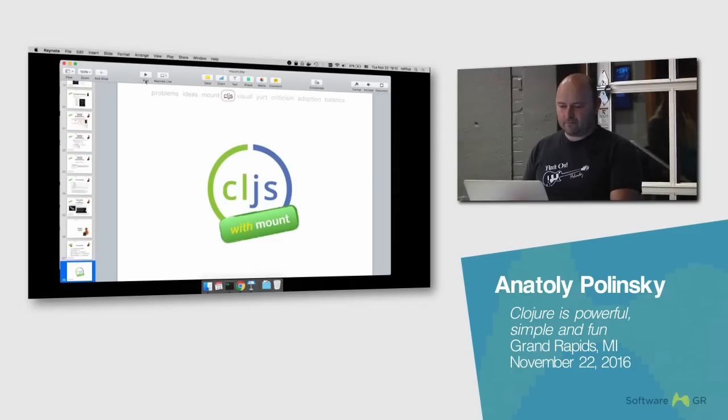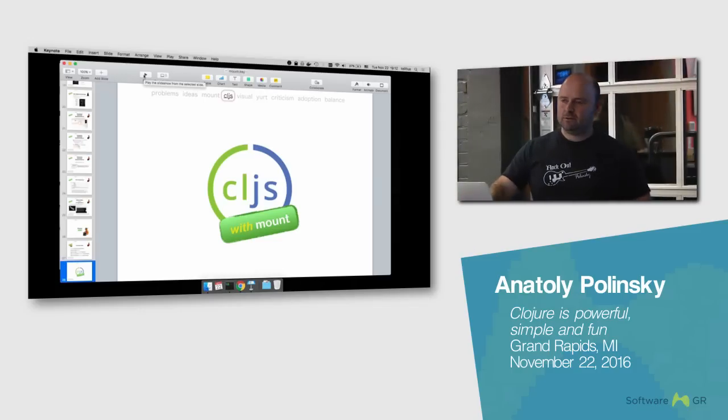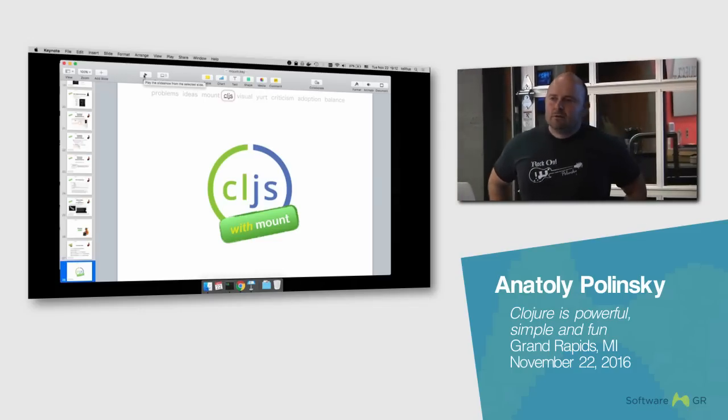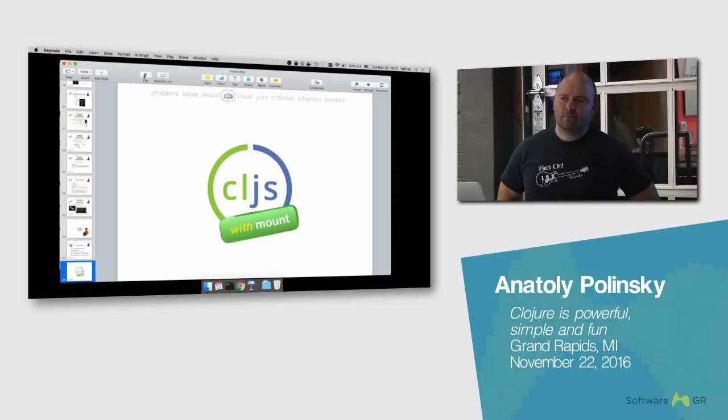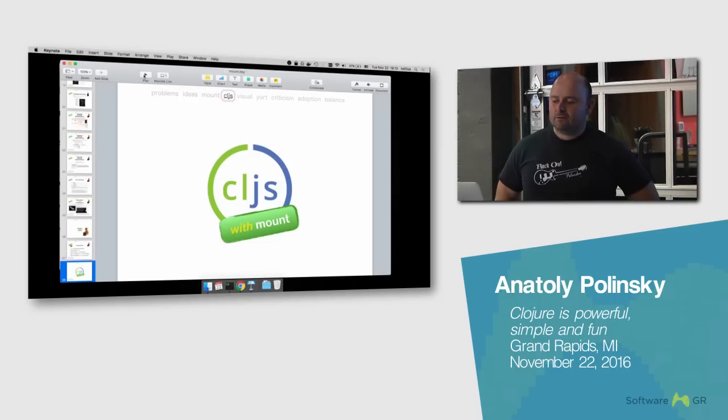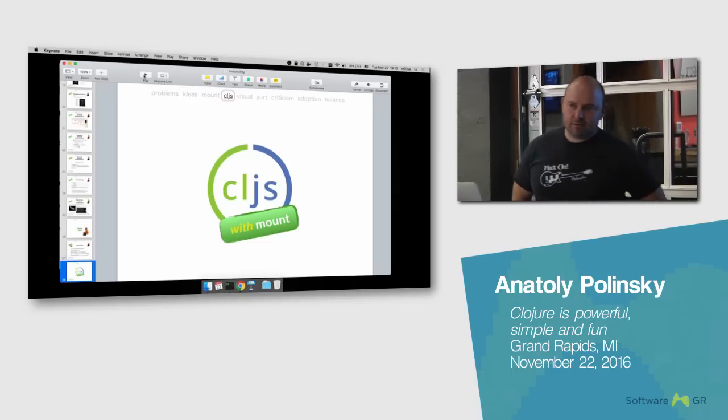Cool. Actually, I had one more question. Of course. On the internet, and in one book I've read, I saw a library called Component. Are you familiar? Yeah, of course. It's similar to Mount? Are they solving similar problems? They definitely aim to solve a similar problem.